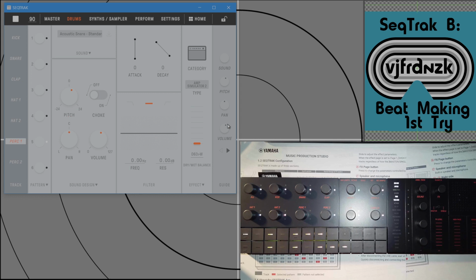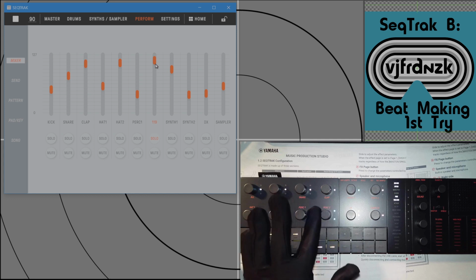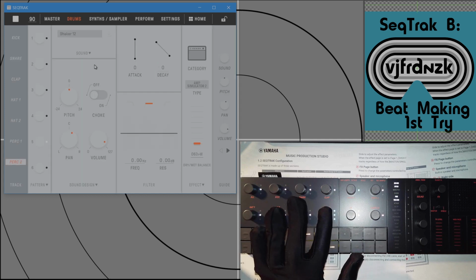Alright, good enough. Maybe it's almost subliminal there. Alright, and then in my perform, I'm looking here. Oh wait, that's synth 2. Alright, so percussion number 2 is this tapping sound. Let's just see, what is that called? Shaker 12, that's fine.